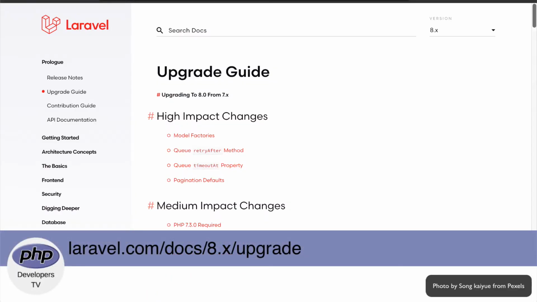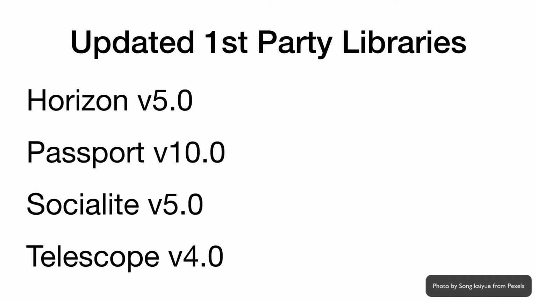Laravel's upgrade path is really quite straightforward, and all the steps can be found on Laravel's website at the link below. As part of the upgrade to 8.0, several of Laravel's first-party packages have been upgraded as well to support it, and if you're using one of the packages listed on the screen, you should look for those instructions on how to upgrade them as well before going through the steps in this video.